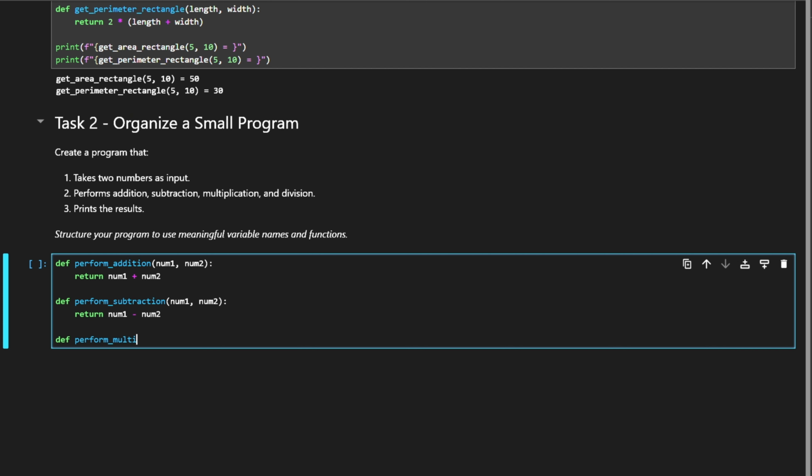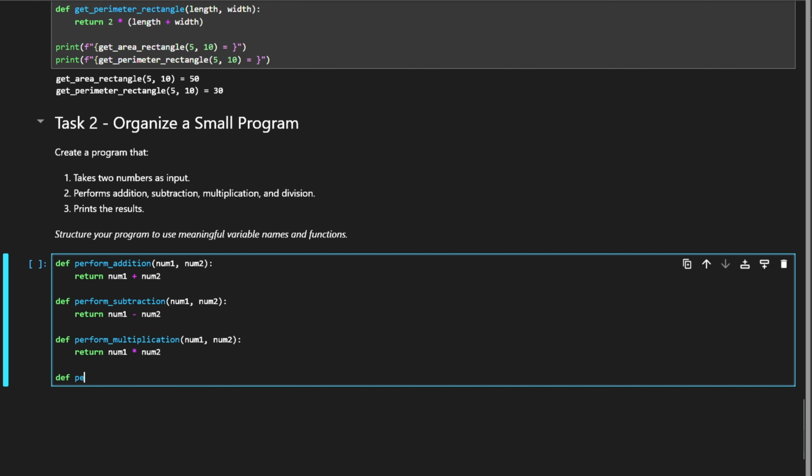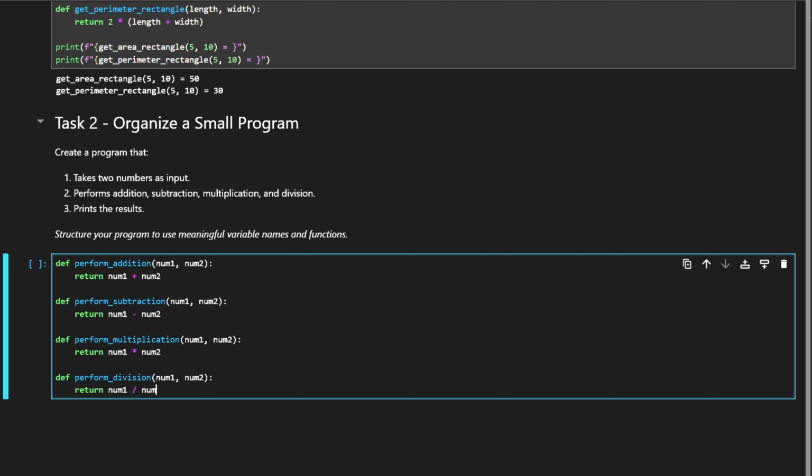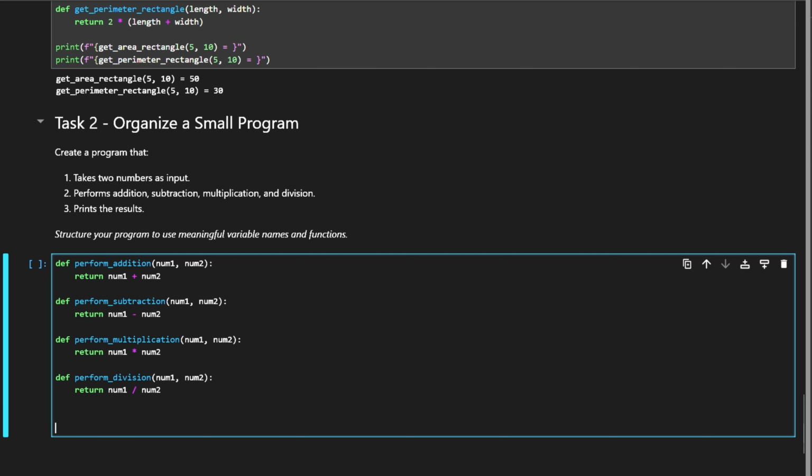Perform multiplication, num1, num2, return num1 times num2, def perform division, num1, num2, return num1 divided by num2. And then I'm going to go def main. Or no, I'll just do it in here.